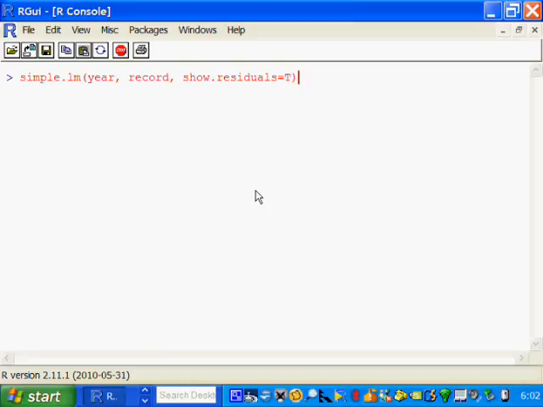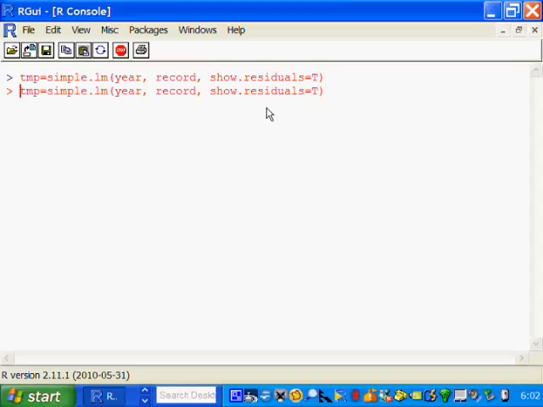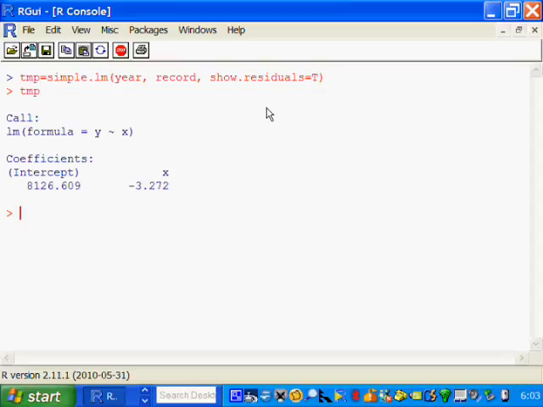Let's recall the command that we used to obtain a regression. The command was simple.lm, and the regression was of record on year, and we used show.residuals equal true. Now the regression can be saved in a variable in the following way. By the way, we can simply type temp and obtain the coefficients of regression. That means the intercept and the coefficient at the variable x, in this case x is year.